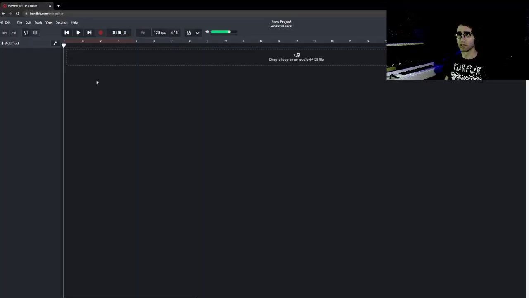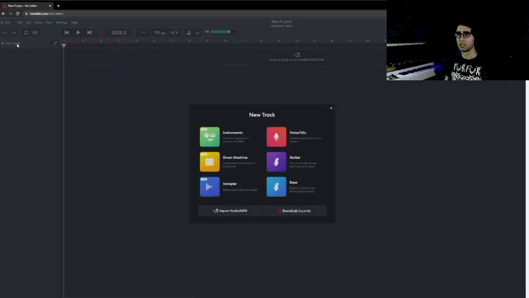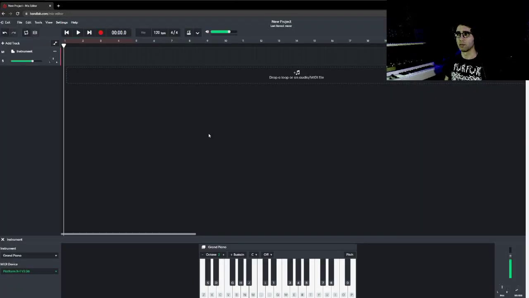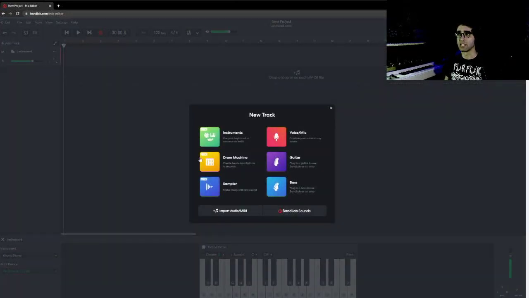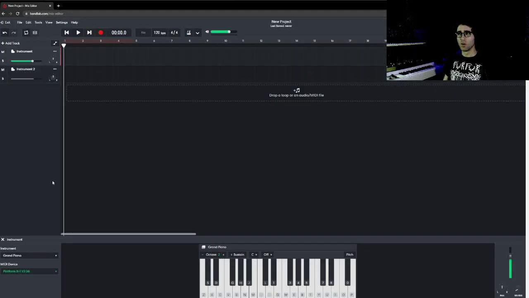Let's check it out. So for those of us coming from another DAW, this is going to be a relatively familiar looking workstation where we have a timeline from left to right and a way to add tracks from top to bottom. This interface reminds me a little bit of GarageBand. We're going to keep everything pretty beginner friendly today.